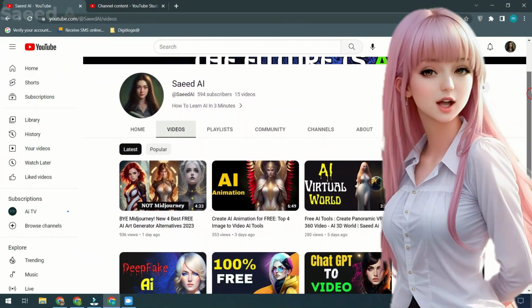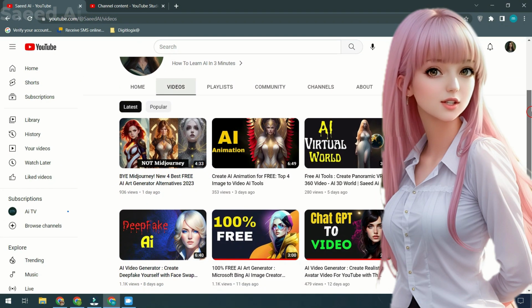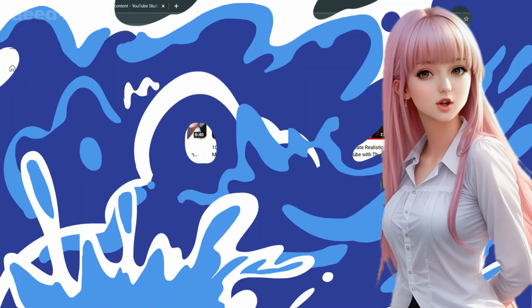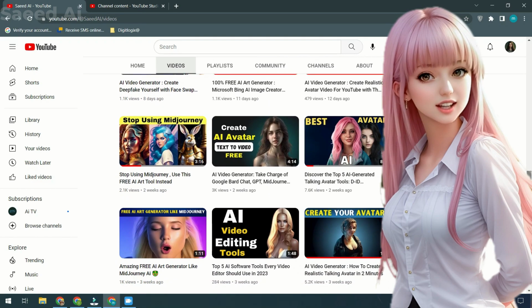Hey everyone, today I want to introduce you to a brand new tool that I think you'll find really interesting. It's an AI avatar generator that allows you to create custom avatars quickly and easily.